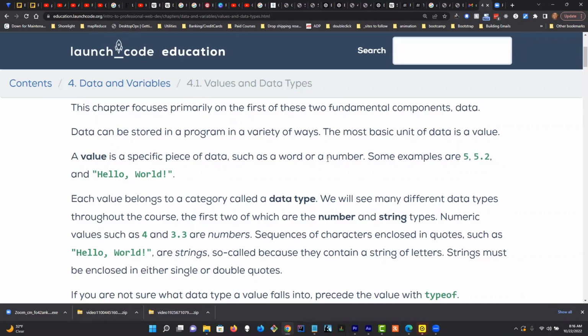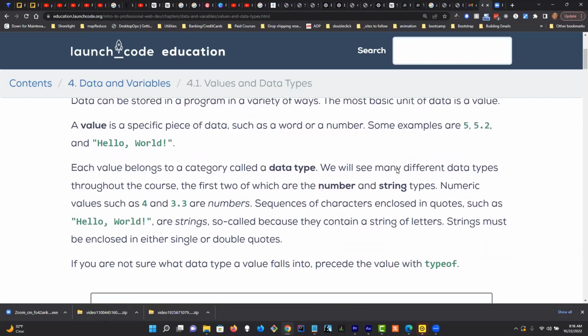such as a word or a number. Some examples are 5, 5.2, and hello world. We're going to tell you what types of data these are. This is a number, and this is what we call a string.